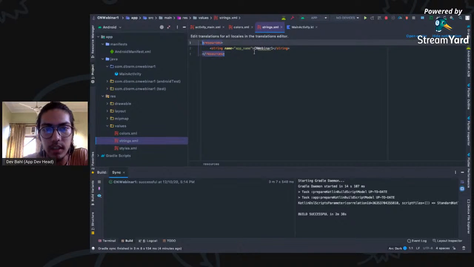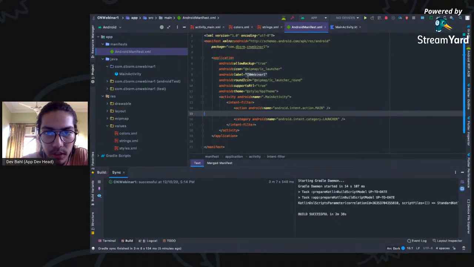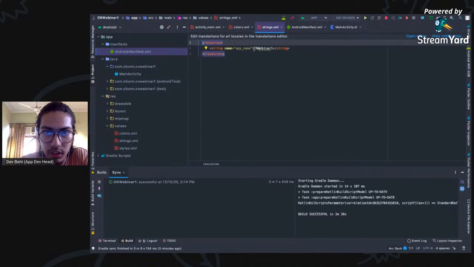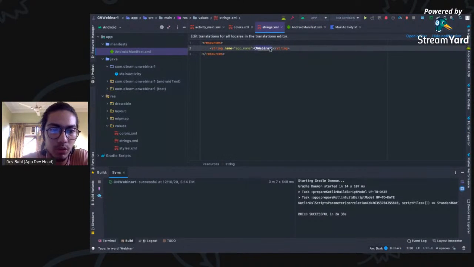Then we use the strings XML file. For example, right now they've only generated a string with the app name, which we're using in the Android manifest file here, the CN webinar one, @string/app_name. So we're using this, and we're giving the string name here. So you can add more of the strings which you use often.